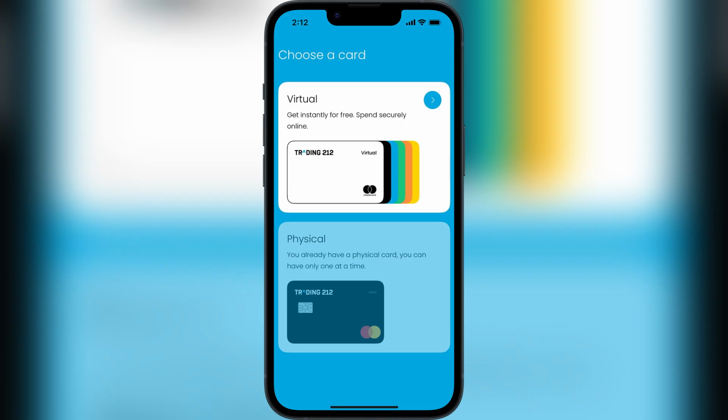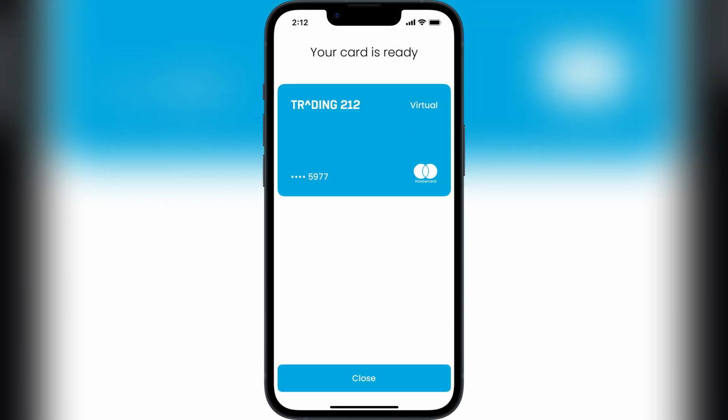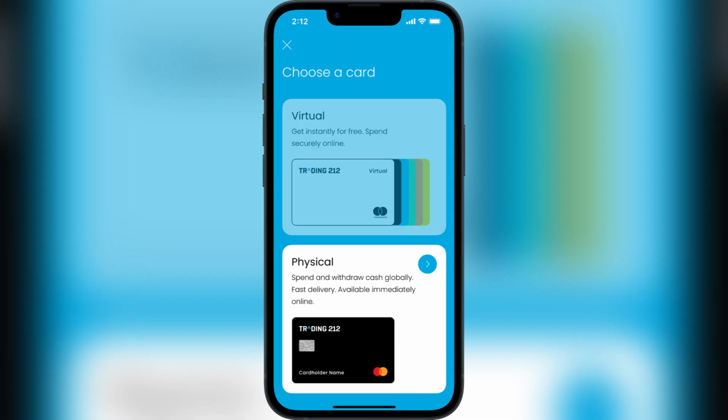First, open your Trading 212 app and tap on the card icon or go to the card tab. From here, you can choose the type of card you want. To get a virtual card, select Virtual, pick a color you like, and then press Continue. Your virtual card will be ready instantly and you can use it online or in apps right away.